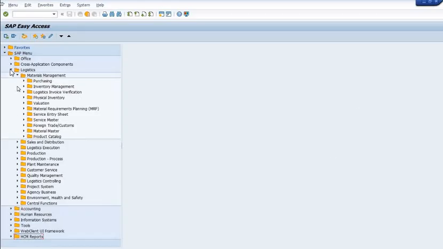In the main menu, like Logistics, we have Accounting, we have Human Resources, we have Information Systems, we have Tools, we have Web Client UI Framework and HCM reports.